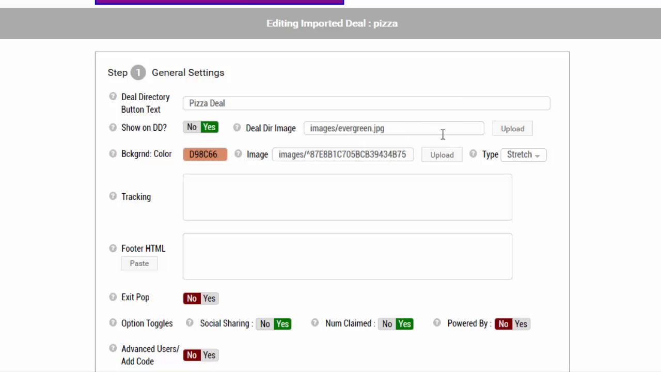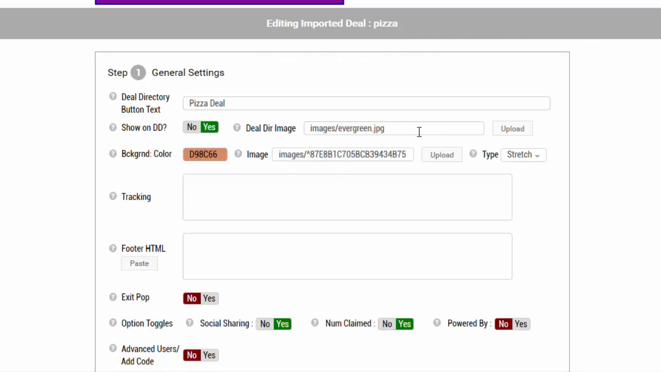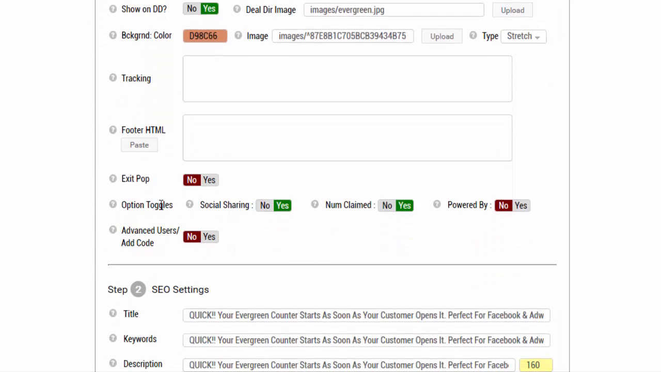Then you would put your own image in here. You would upload it from your computer, or put the link in to an existing image. If you've already done a Living Social or a Groupon deal, you can just use that same image if you want to repeat that and be able to bring more customers back to that deal. You can put your own tracking in here. You can put your own footer in here. You can do exit pops to try to capture them on the way out.